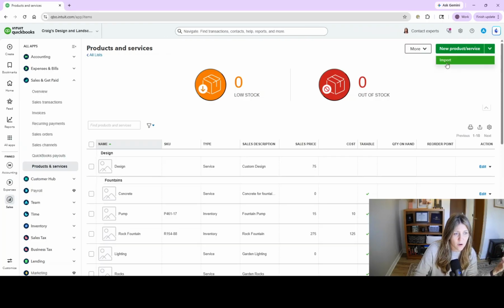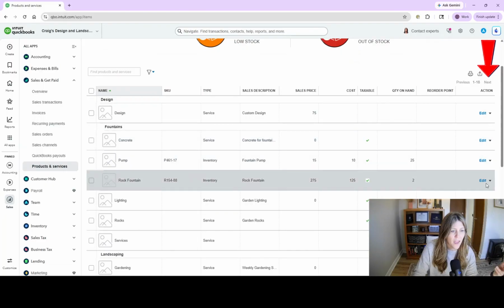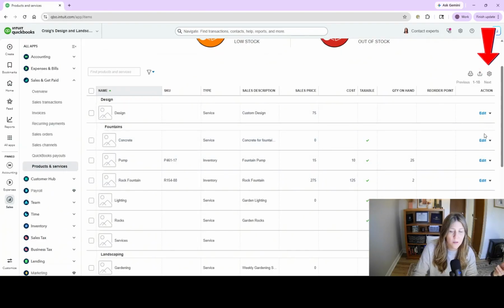You can click on this arrow to import your data. We've got another drop down here that will let you run a report if you would like of your products and services or manage your different categories. You can also manage the categories by clicking on the edit button under the action column for each item.